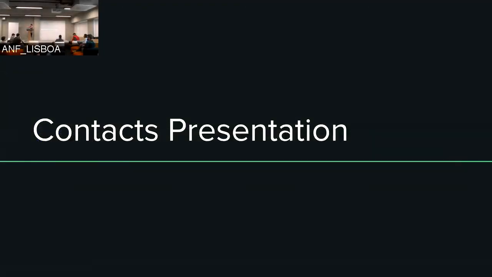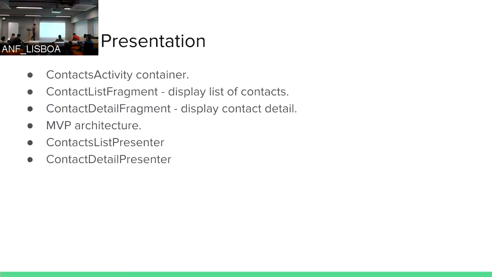Okay, so we talked about our business logic, interactors. Now we're going to talk about the presentation layer of our imaginary application. And we are going to use MVP for that. We are going to have an activity that is just a container. I like to have activities as containers and have the views always presented using fragments. It's another opinion. So we have a list fragment and a detail fragment, and we have a contact list presenter and a contact detail presenter.